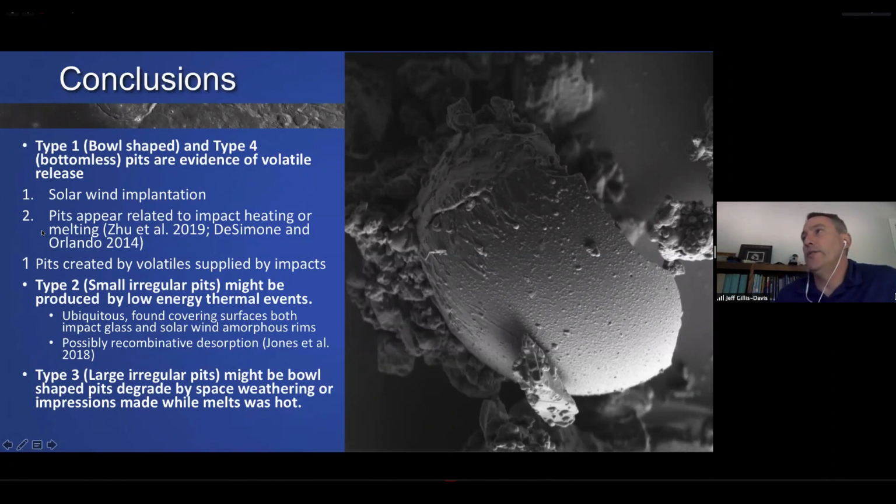And in this last one, here's another impact melt glass with an impact in itself. You can see it's got a lot of radiation blistering in some of the small pits, but we don't see any of the larger pits on this.